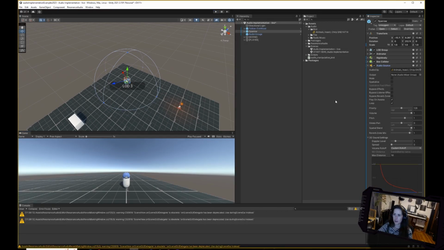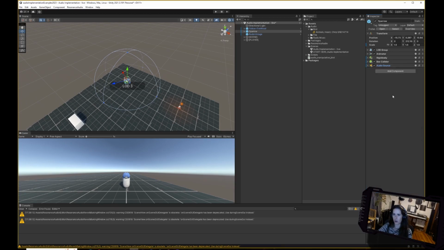So now that we got a sound playing, what I want to do is close that audio source and look at how to get a script to change or manipulate how we're hearing the sound, so we have a little bit more control than what Unity is giving us out of the box. So I'm going to press add a component, and this time I'm going to look for a C# script. So if I scroll all the way to the bottom, I'm going to see new script. I'm going to press on that new script.